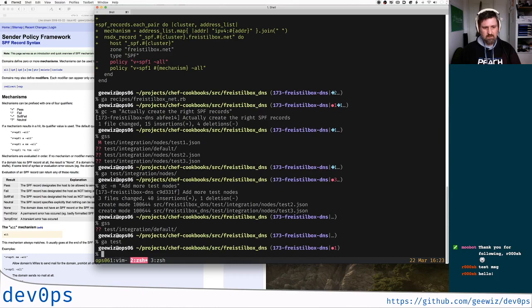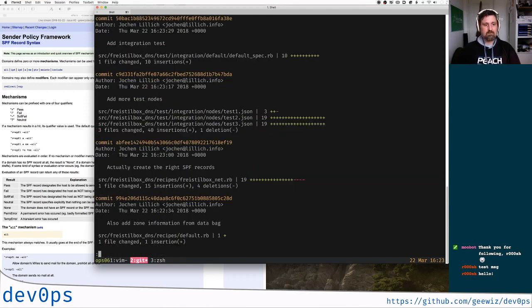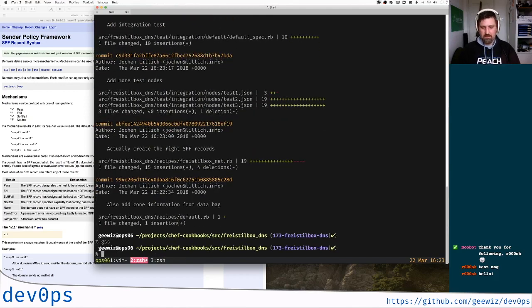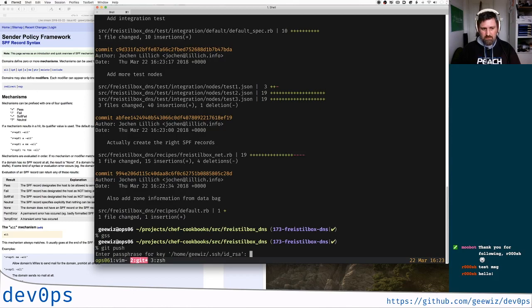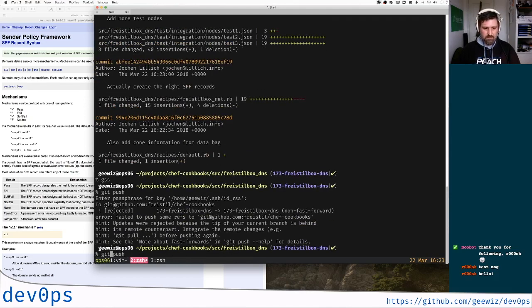And in the end, okie dokie. So we should be clean, and let's go and push this. Not sure if it'll work or if it needs a force push. We'll see in a second. Yeah, it needs a force push.